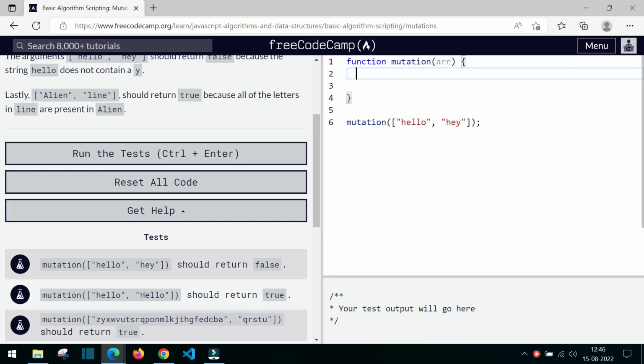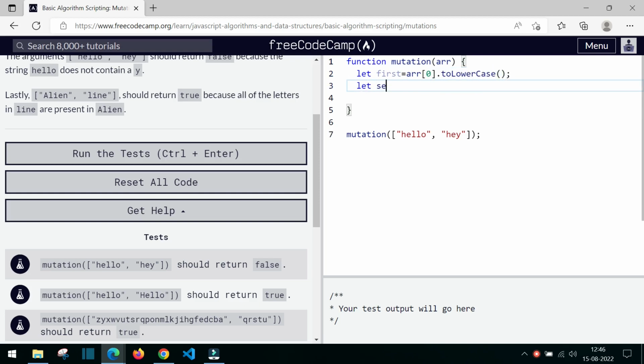So how to do it? After making them lowercase, we will store them in new variables. I am giving let first equal to ARR of index 0 dot toLowerCase, and let second equal to ARR of index 1 dot toLowerCase. Now both of the words will be converted to small letters.